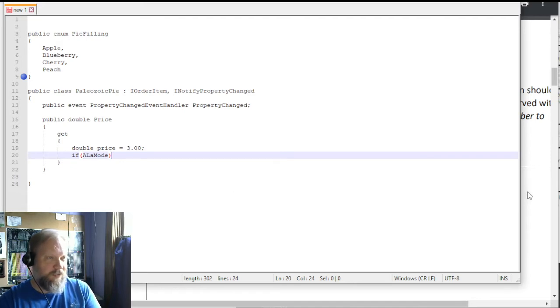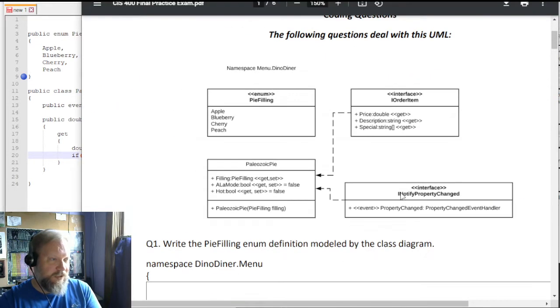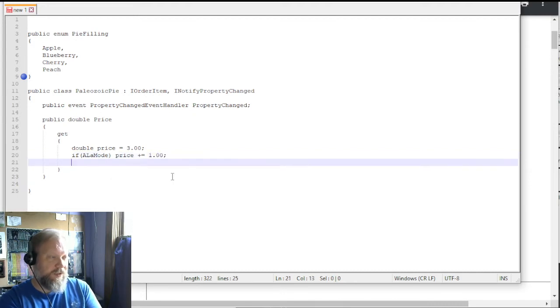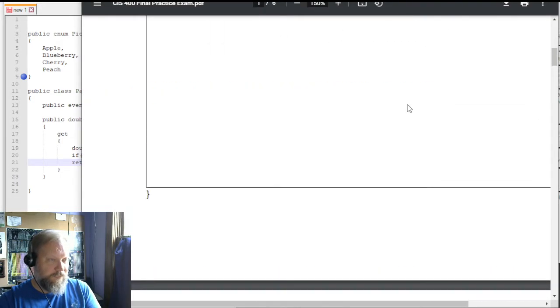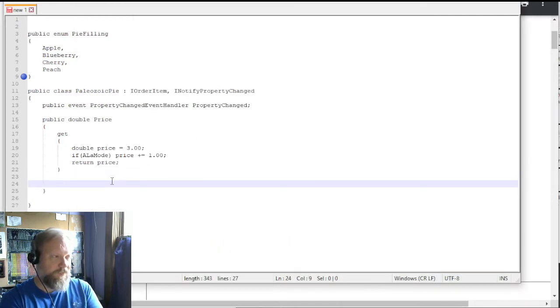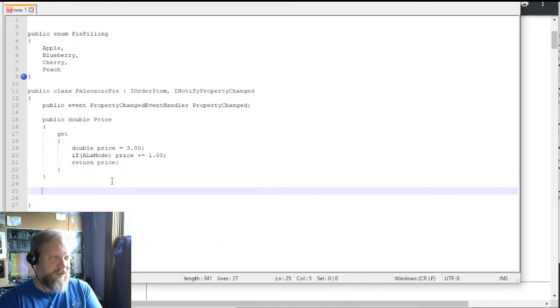which is a Boolean, so we can put it straight in the test. And let's make sure we spelled that the way it wants, a la mode. So if this Boolean is true, we're going to add $1 to that price. And then we can return price. That should be our price. And then we have description. Oops, it's not going to be inside the property.